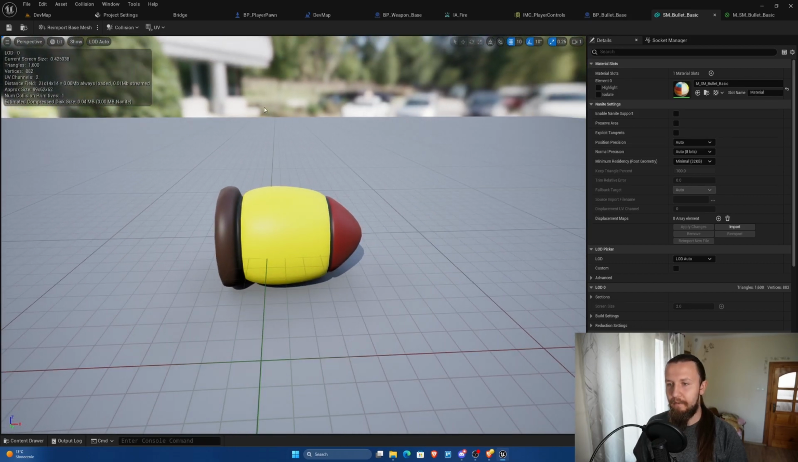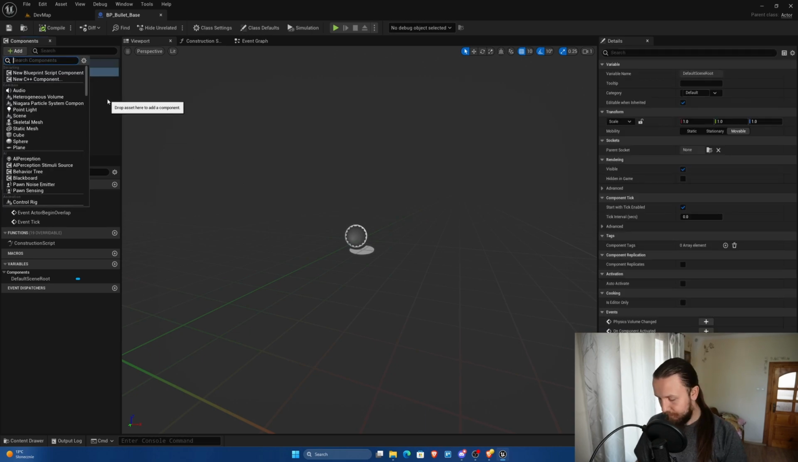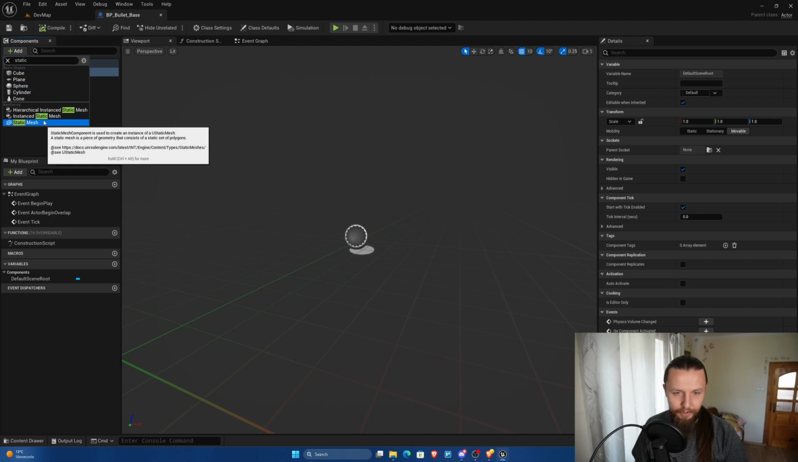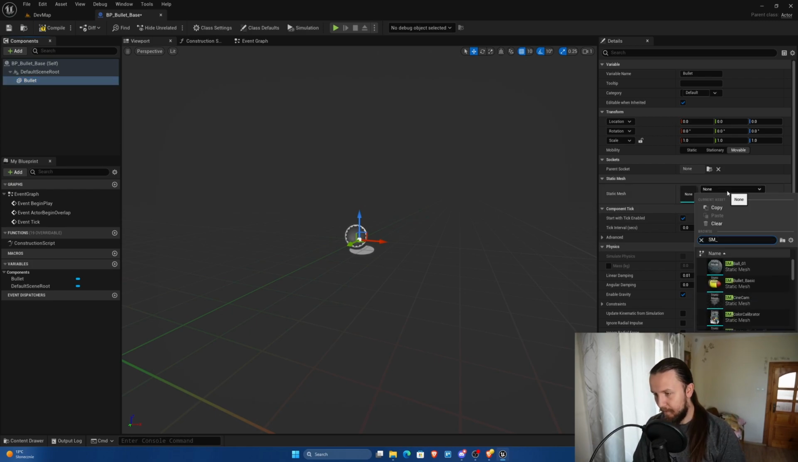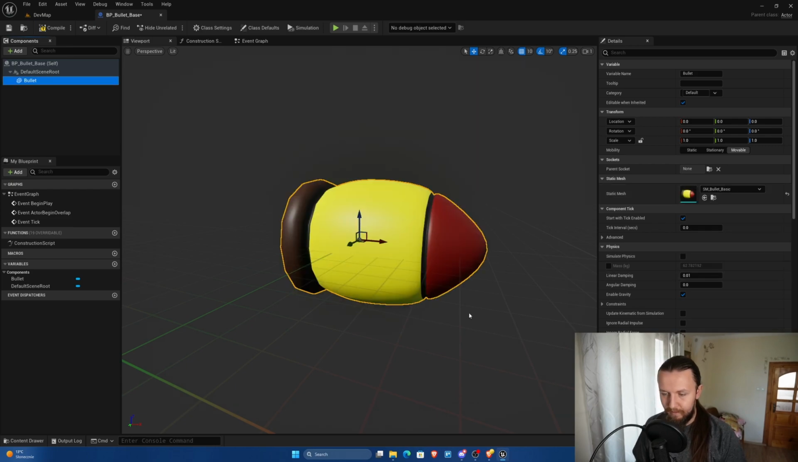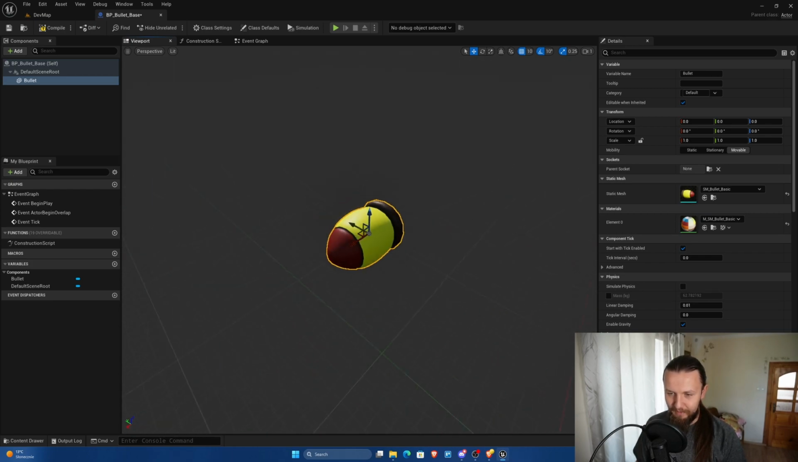Okay, so we have a bullet. We can go back to BP bullet base. It's going to be best to close other tabs. And we have BP bullet base. Okay, so right now I'm going to use a static mesh component, and it's going to be bullet. We have a bullet, we have a static mesh. We're going to use SM bullet basic. So now you can see this is the bullet that we want to use. So we're going to use it when we're going to spawn it in the weapon class.